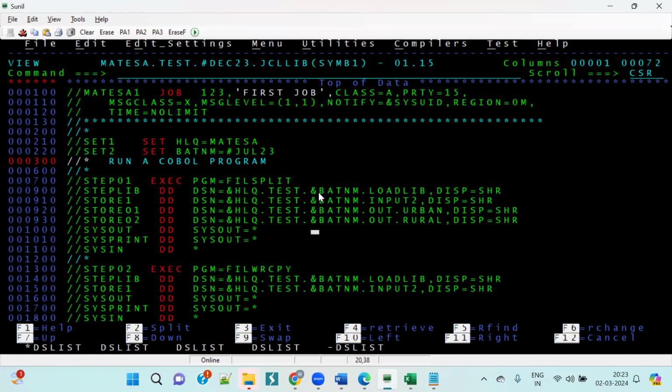These two are not having any values, so for these two we are giving the values here. HLQ, you don't give ampersand, just high level qualifier equal to MAT. So this also is MATSA, MATSA. And tomorrow, if you want to run with MATSB, you just change it here to MATESB. You don't have to change it for all the files. You just change it to MATSB, and everything will be changed. Understood?